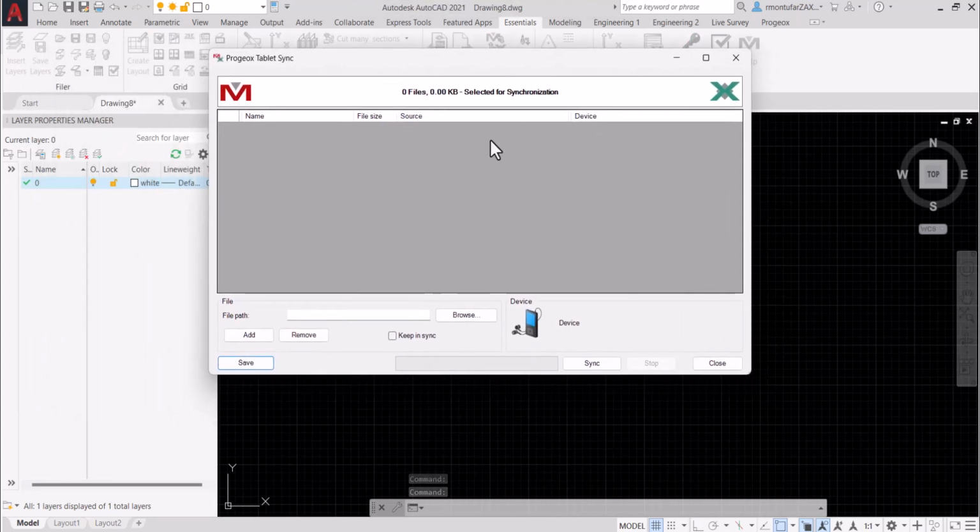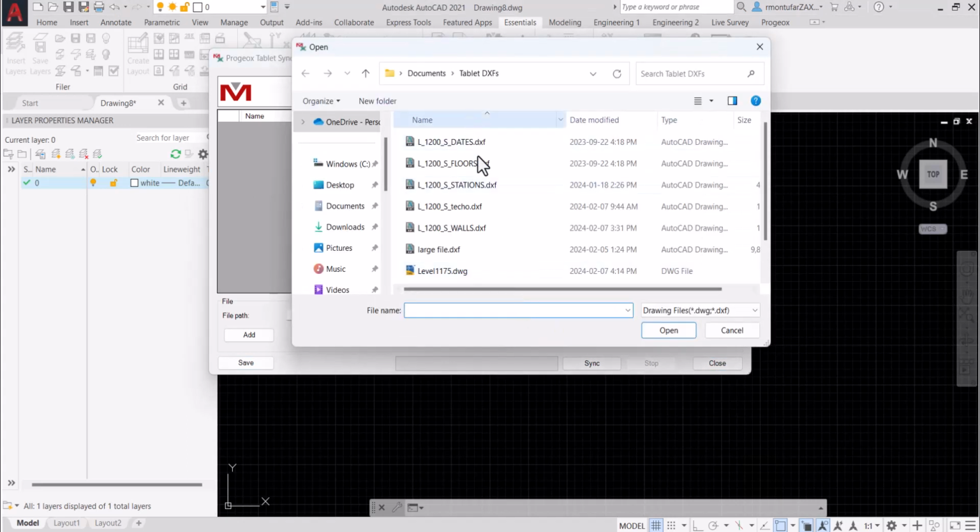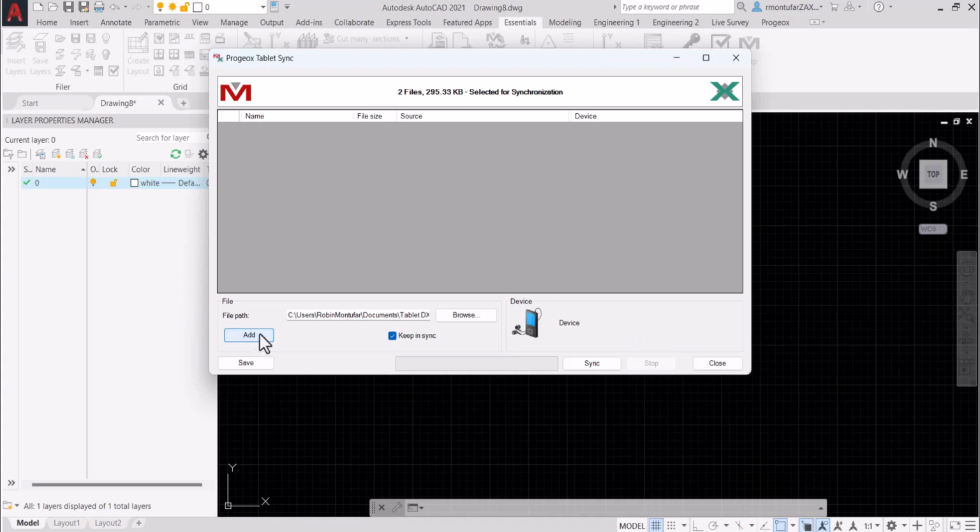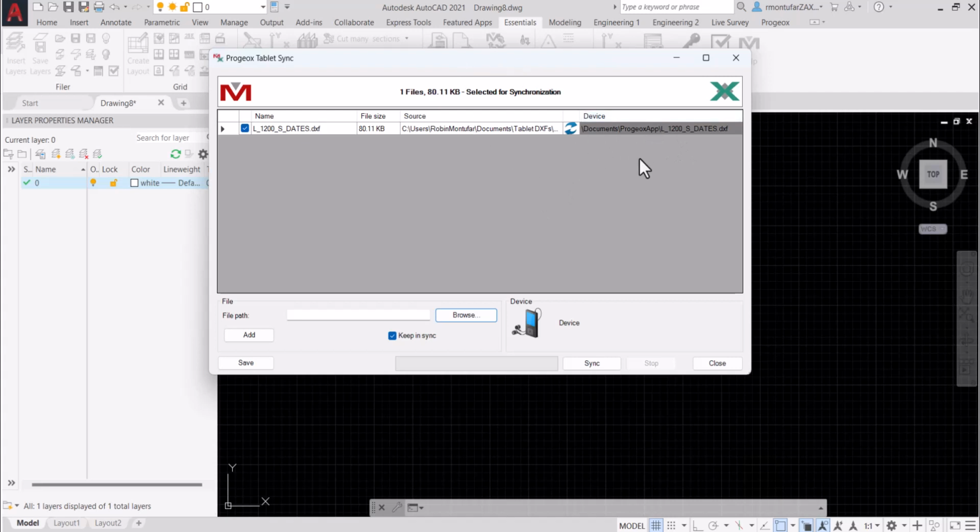And now we can build a list of files that we wish to send to the device or that we wish to keep synchronized with it. To synchronize files, we need to click on Browse, select the files we wish to synchronize with a tablet, and click Add. It's important to note that this command will only work with DXF files and not DWG ones.